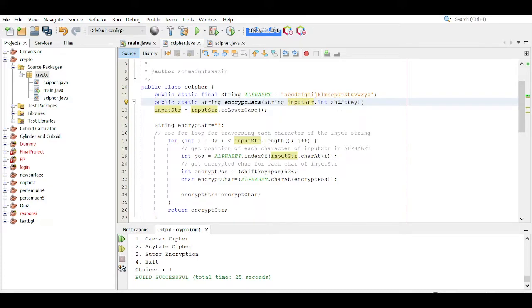Using the input string and shift key that were inputted by the user before, we will convert all the string into lowercase so that we can process all of the string without any difference. And for the encrypted text or the ciphertext here, we have to initialize it as empty. And using this loop here, we can travel through each character of the input string.